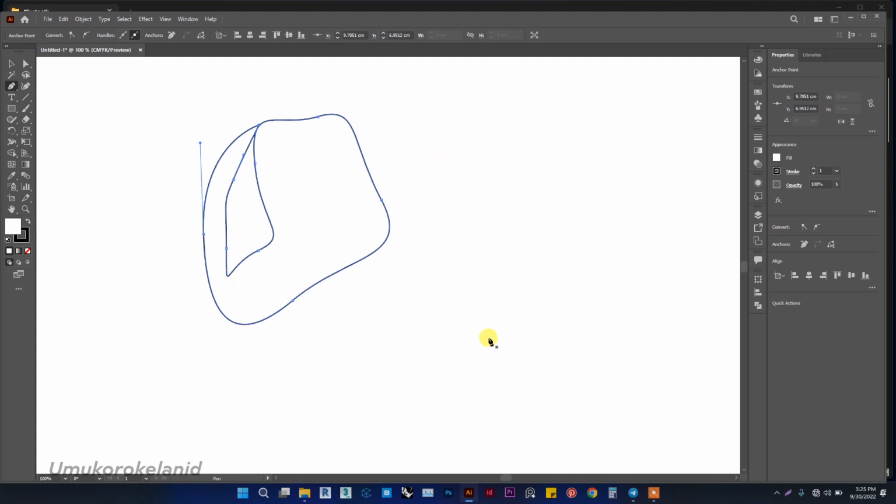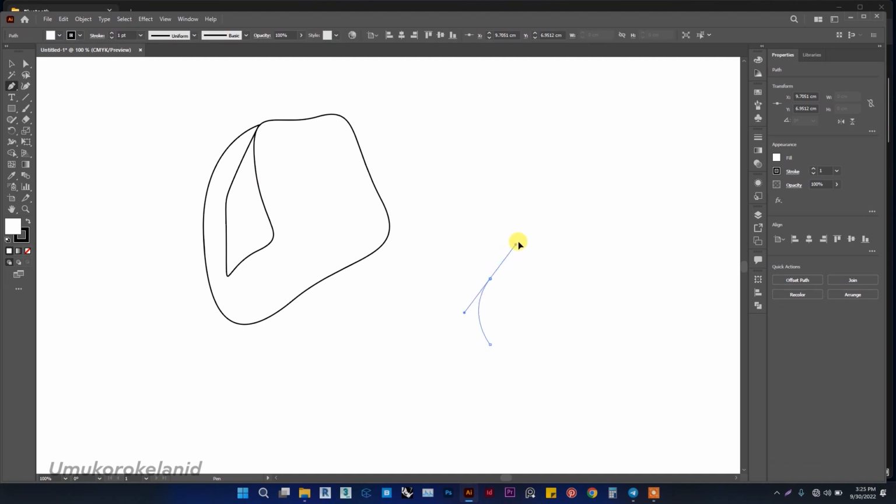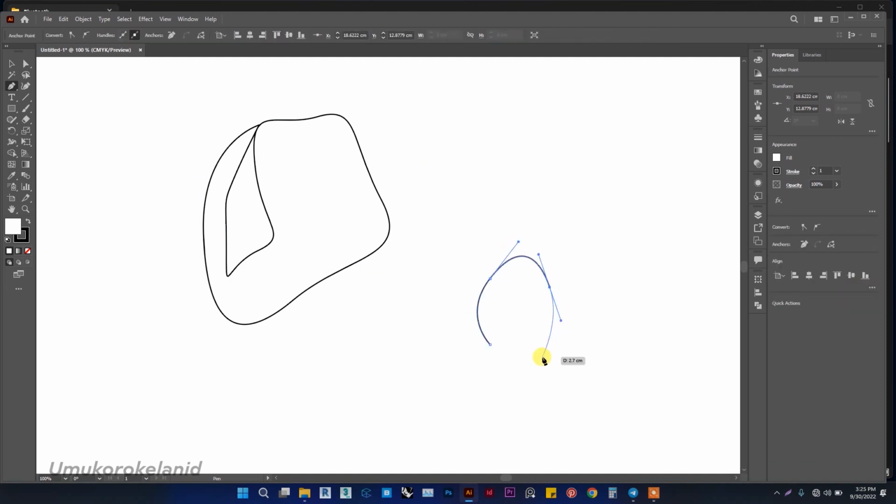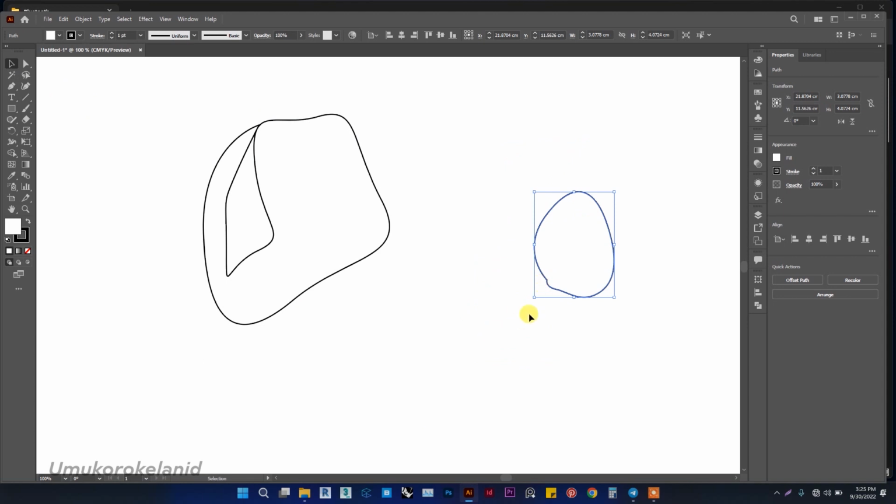In the pen tool, when you create the first anchor point, the second anchor point, by the time you get to the last anchor point, it closes it into a single shape. Then you can move it up. You can move it as a single shape. So let's delete that.